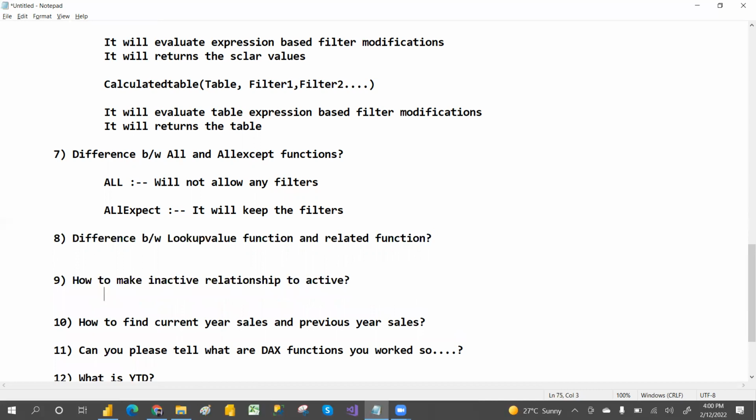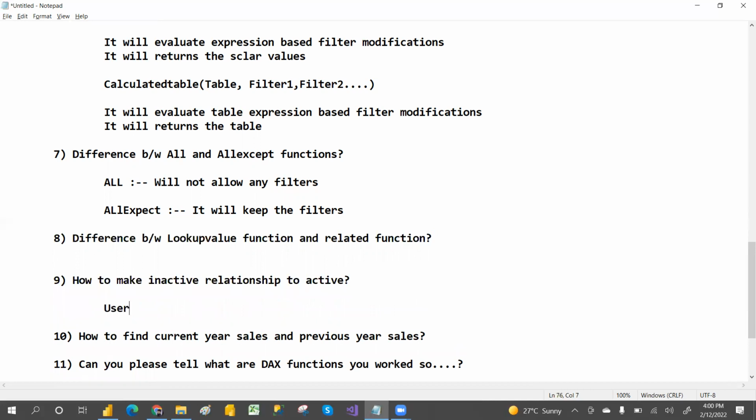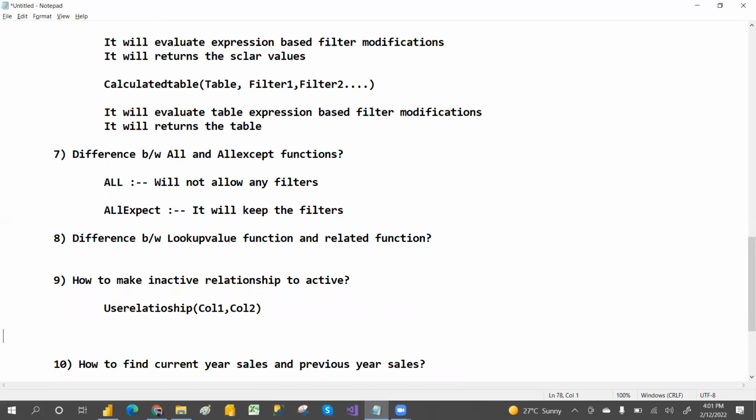How to make an inactive relationship active? We have the USERELATIONSHIP function. By using the USERELATIONSHIP function, we can make an inactive relationship active. It takes the syntax column 1 comma column 2. Whichever columns have an inactive relationship, you mention those column names, like suppose Date Key comma Order Date Key, which has an inactive relationship. You can specify that, and it will make the inactive relationship active when you use it.